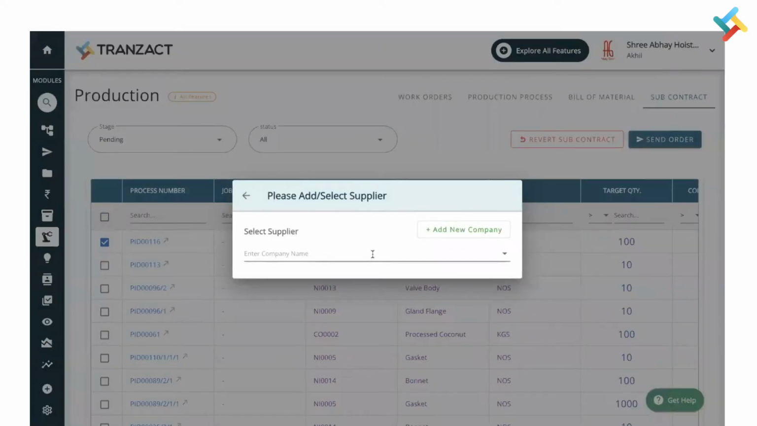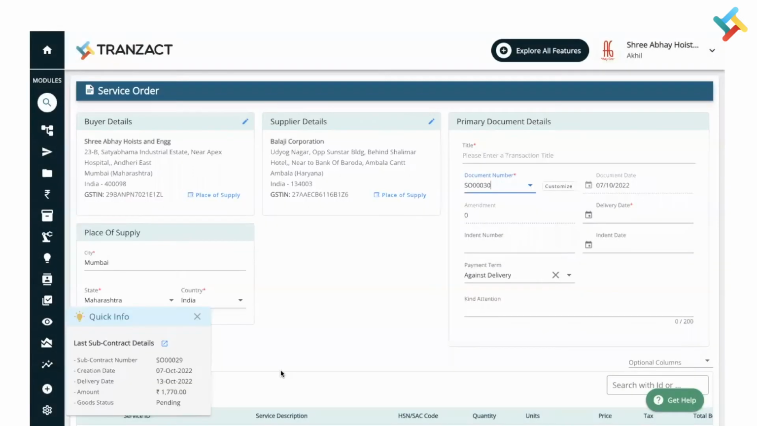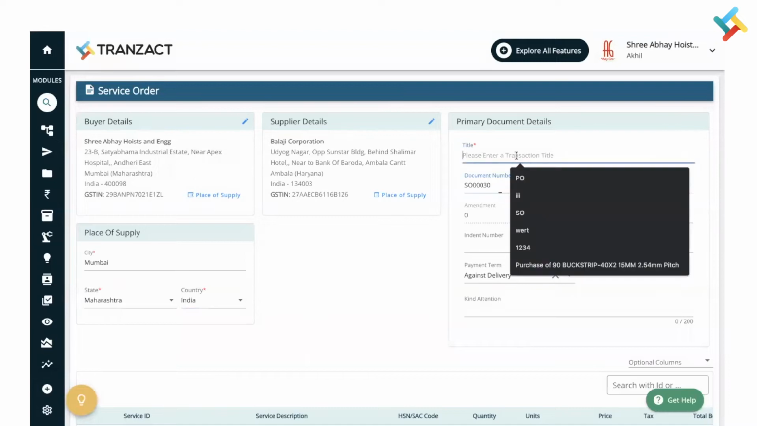Here, you can select your supplier, that is your service provider. If the service provider is not added into your buyer supplier list, you can add the same as a new company from here. I'll select from the existing companies. Now, it gives you the option to create the service order. You can add the title.